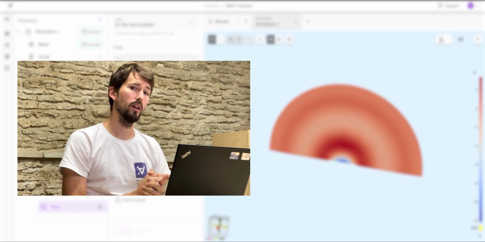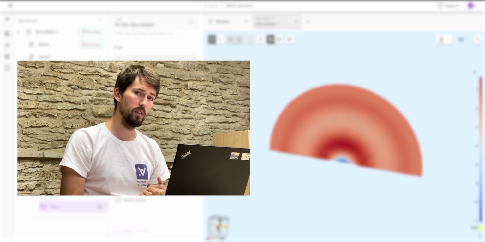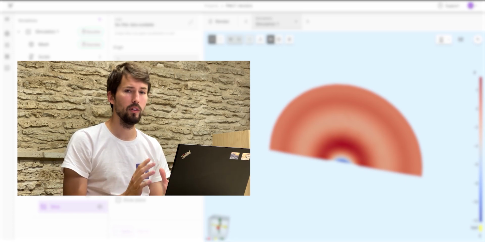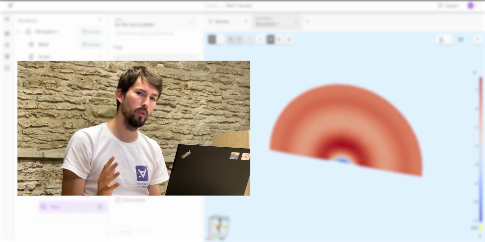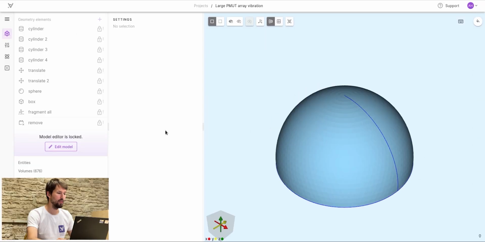A large-scale 3 physics strongly coupled simulation, all in the browser, and the results you get for several frequency points at the same time. You get all this within 3 minutes runtime. All right, so let's go for the third and last chapter of this simulation video. So the large PMUT array vibration simulation.